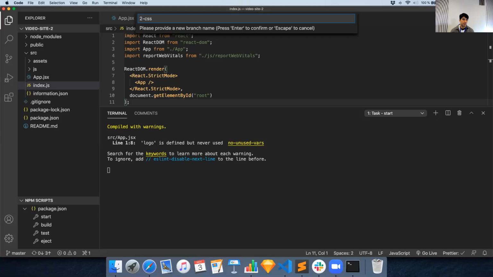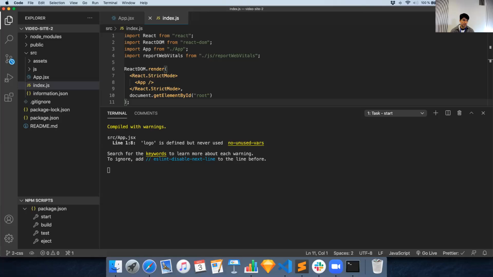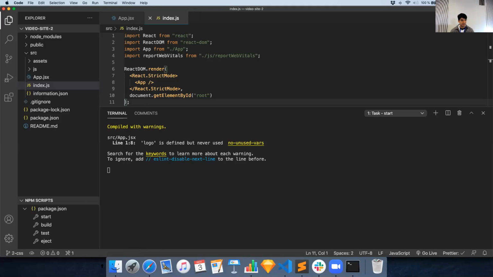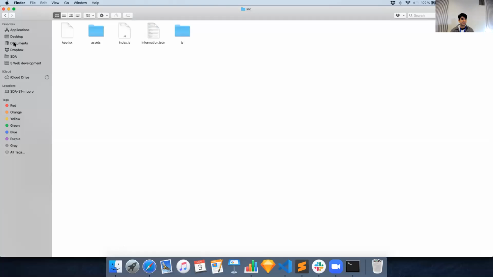The only purpose of this branch is actually to implement the CSS. And by the way, this is how you're supposed to create branches in any case. Each time that you set your goals in mind, each task should be a branch. So in this case, I will focus on the CSS.